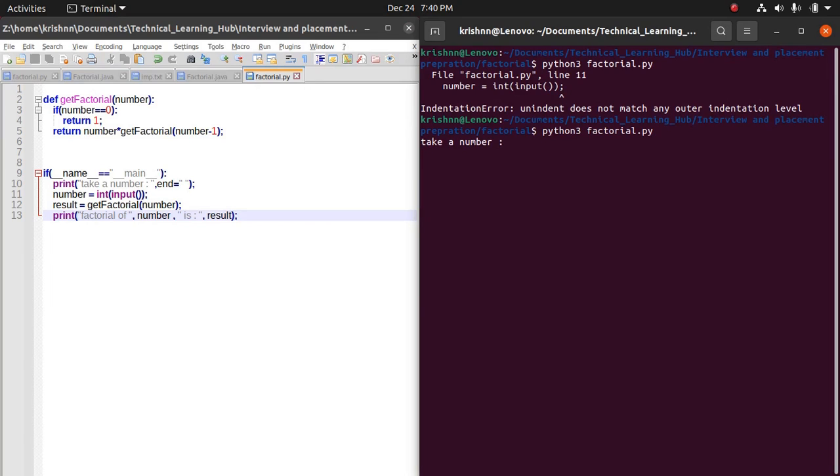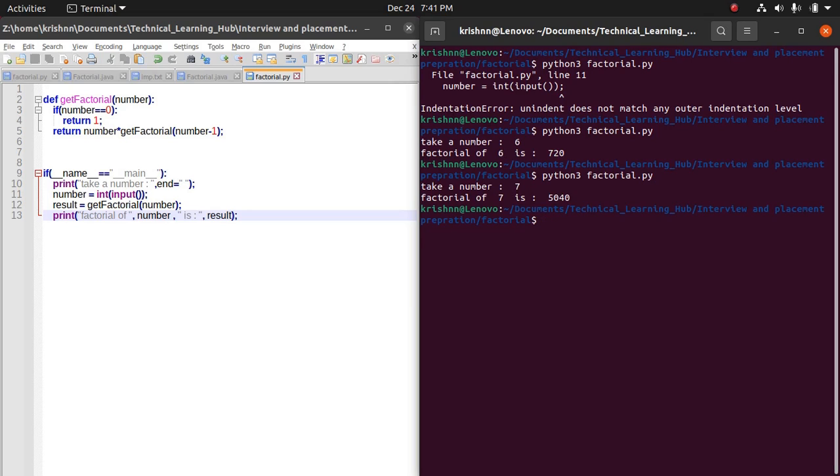So we'll see for the number 6, what is its factorial? Factorial of 6 is 720. Perfect. Let's try for 7 also, that is 5040. Perfect.